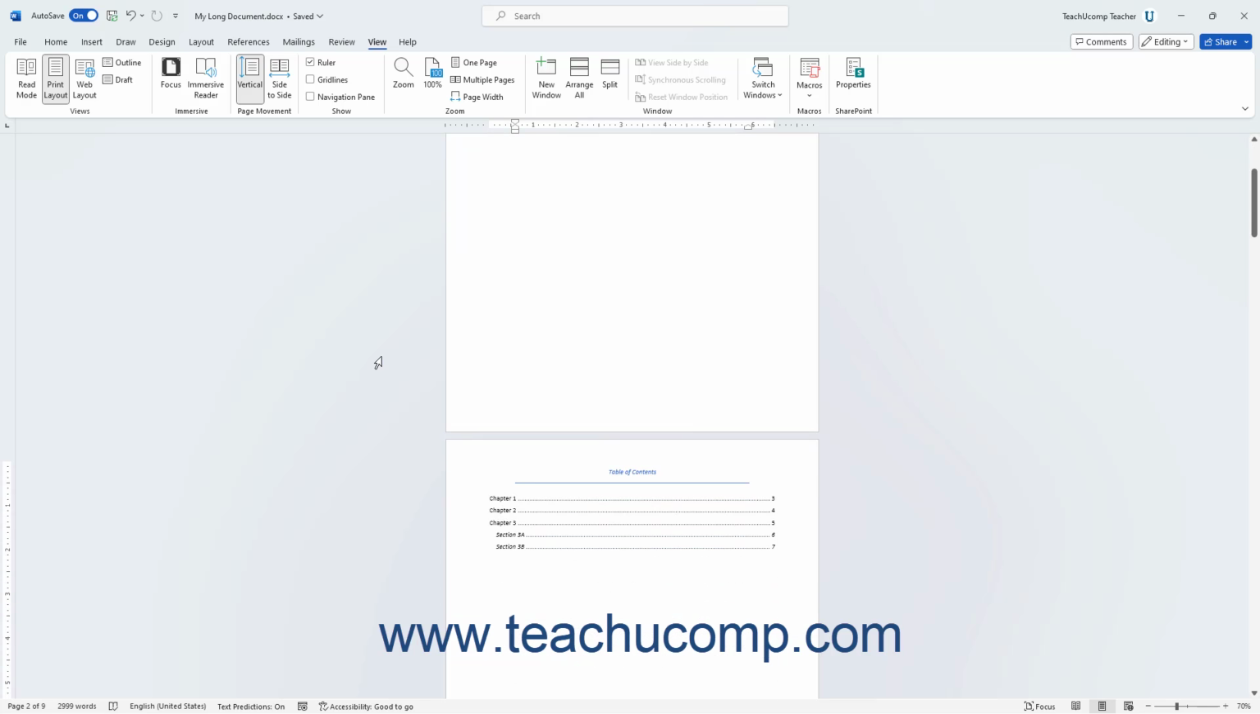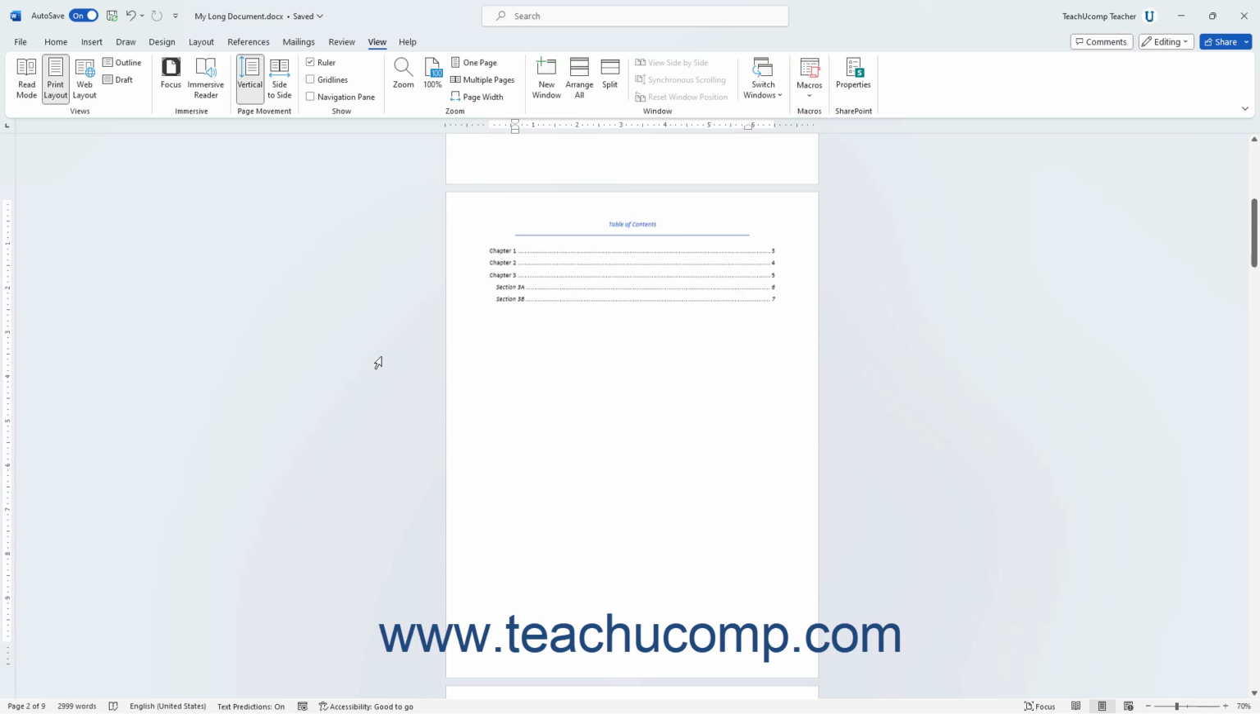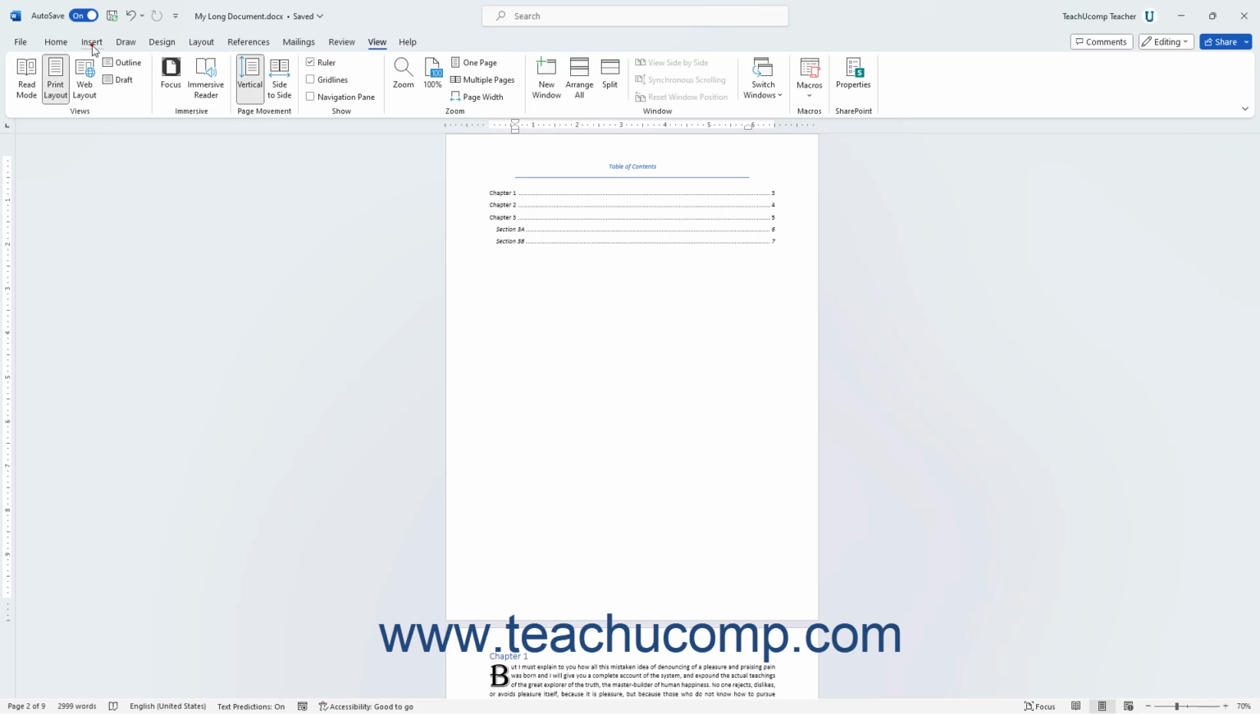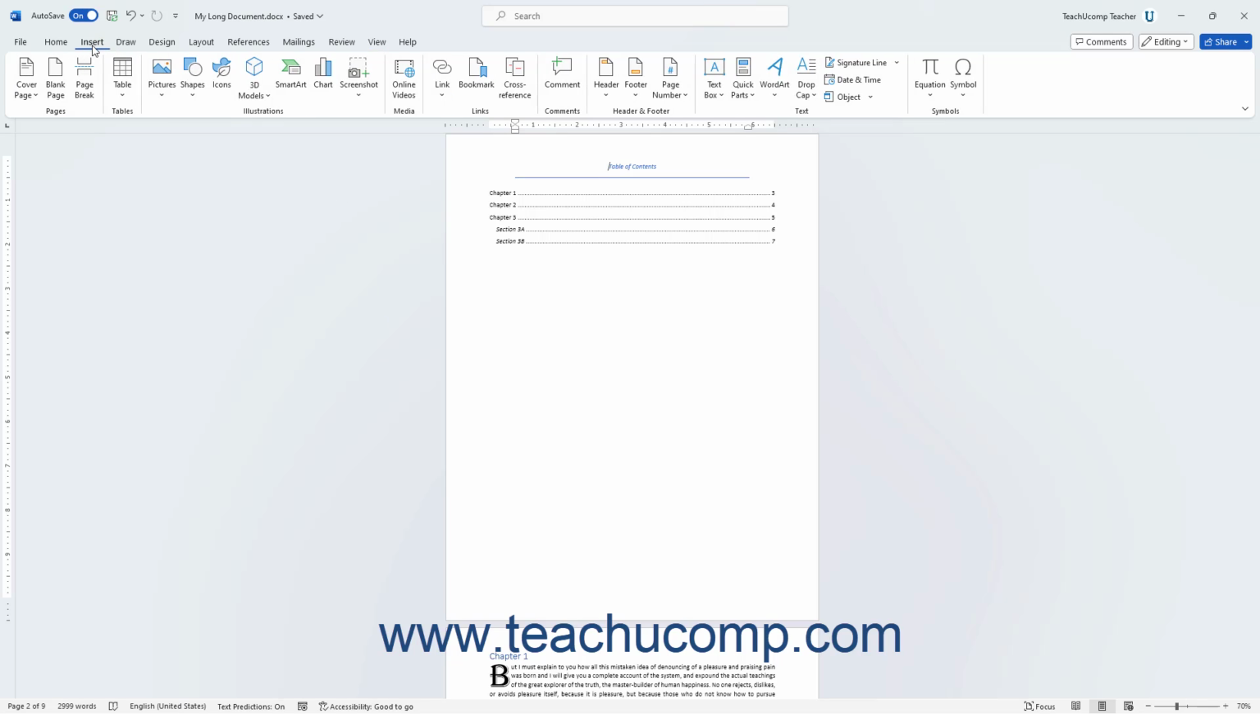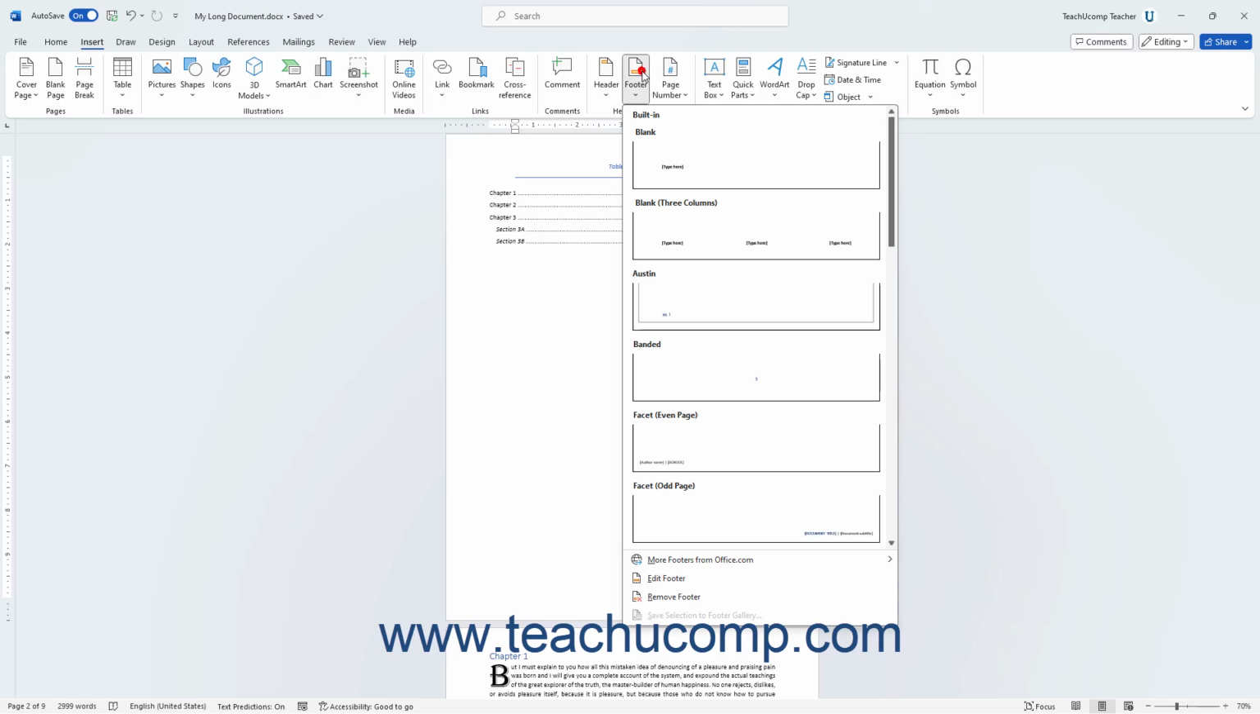To add a preset header or footer to a Word document, click the Insert tab in the ribbon. Then click either the Header or Footer button as desired in the Header and Footer button group. Then select a preset header or footer to insert from the button's drop-down menu.